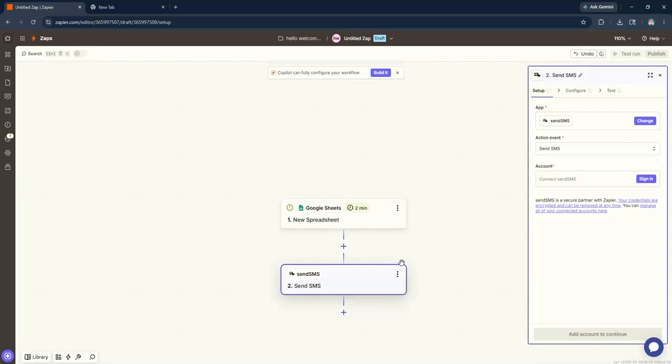After your number is connected, in the next step, you'll configure the message details. Enter the phone number you want to send the text to, and then compose your message. You can use data from the trigger event, like a name from a spreadsheet, to personalize the message. Once everything is set, click Test and Review to make sure everything is working correctly.